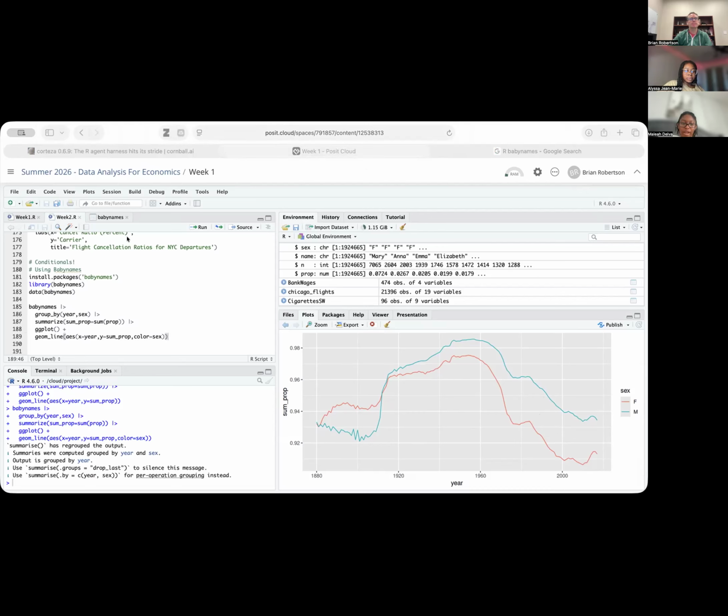I'm getting an error on my last line when I changed it to add color equals sex. It gave me an error, and I don't know why. Show your screen.